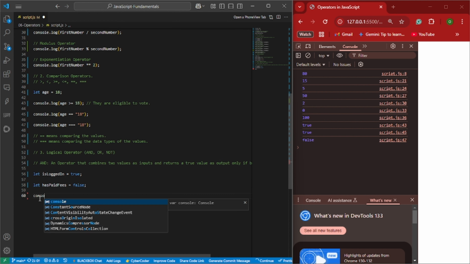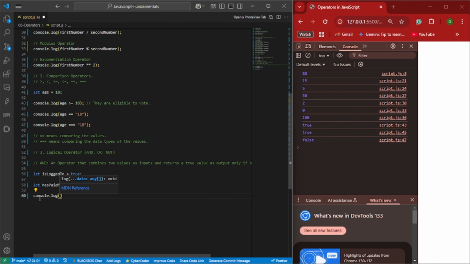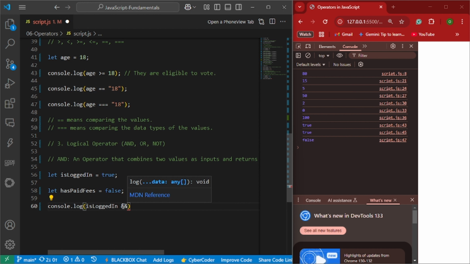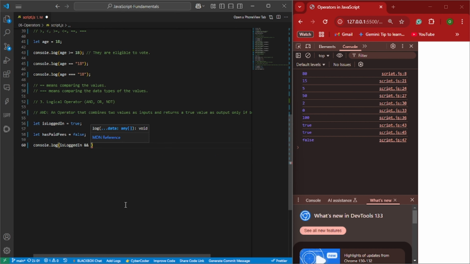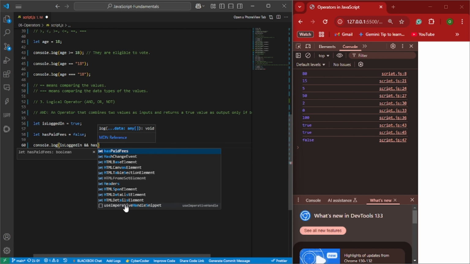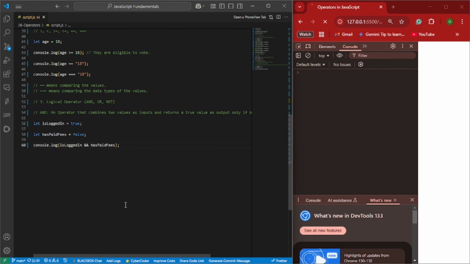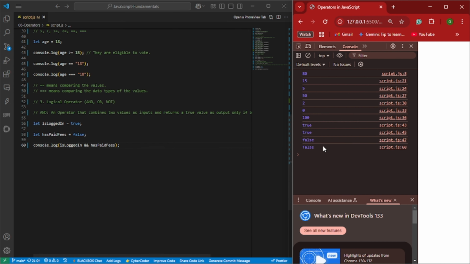So now let's console.log this. It always returns a boolean value. Logical operators are also known as boolean operators. So let's say isLoggedIn, this is the sign for the AND operation. We have this and this. So isLoggedIn and hasPaidFees is going to give us false. Why? Line 60 is going to give us false because not both of them are true, right?